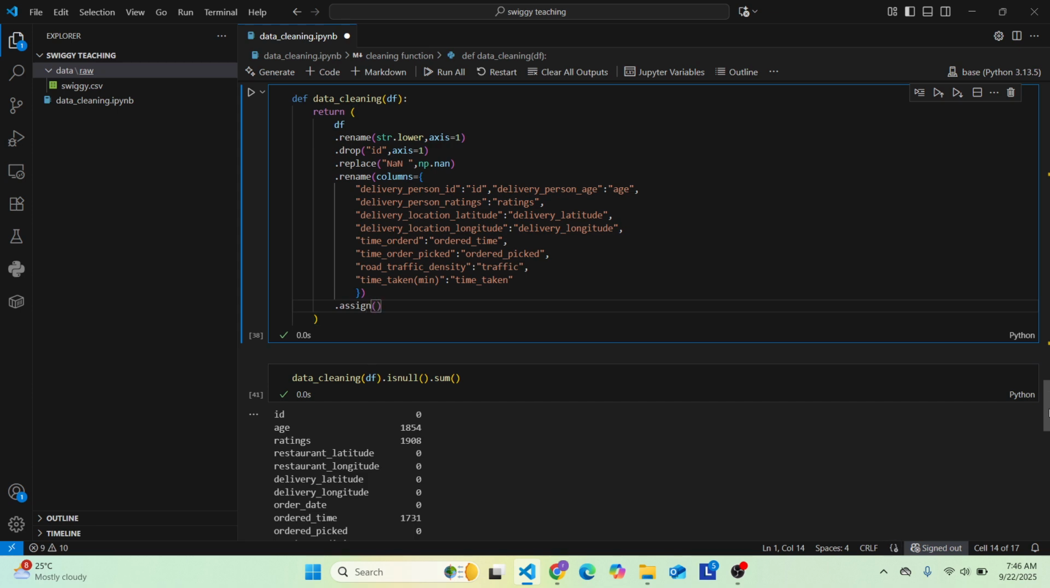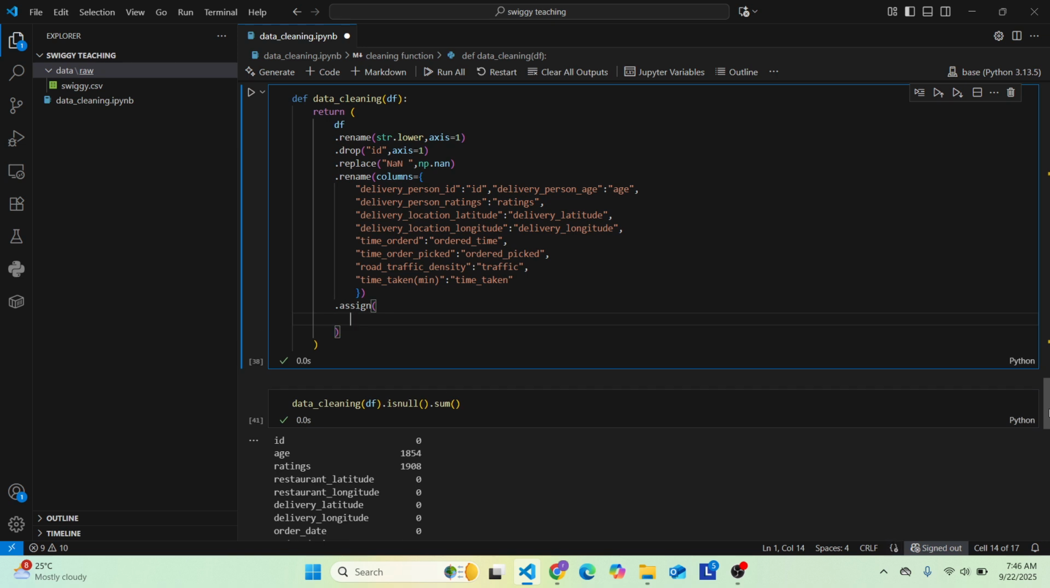So assign, after that what I will write over here: the column name that we want. I want to give a name, city name or city type, whatever we can say. And inside this assign function we will be passing a lambda. So what lambda does is that it will pass the current state of the data frame.